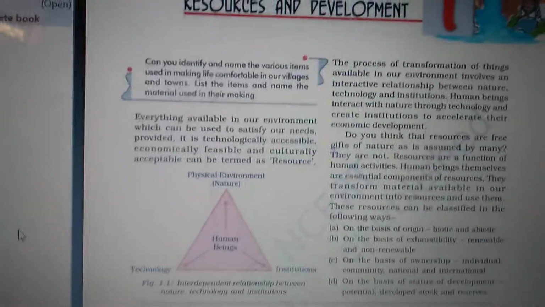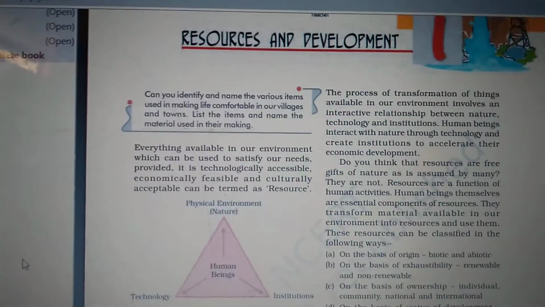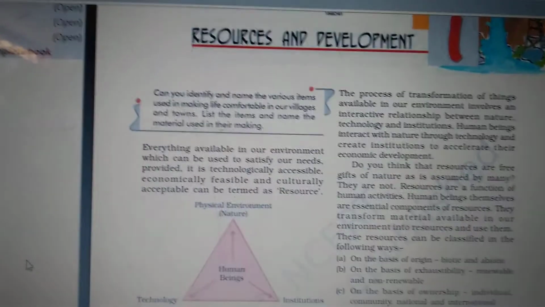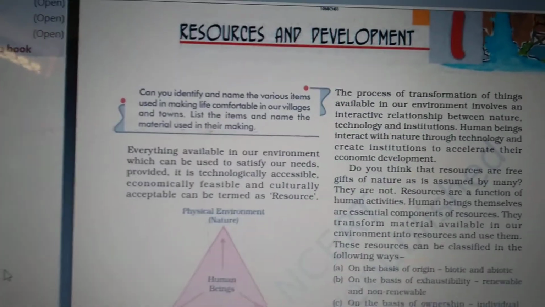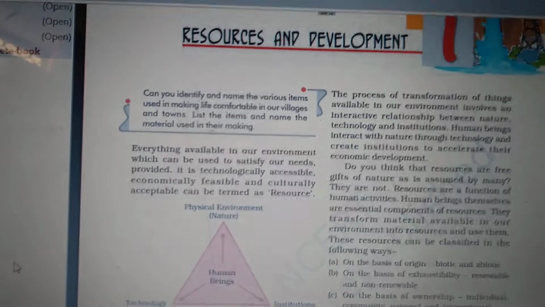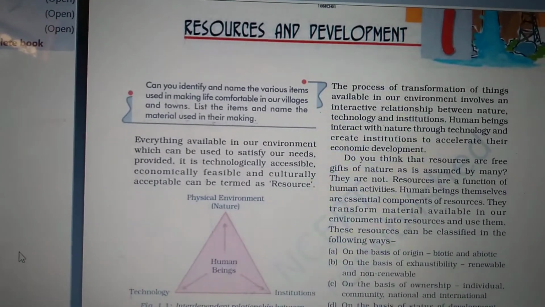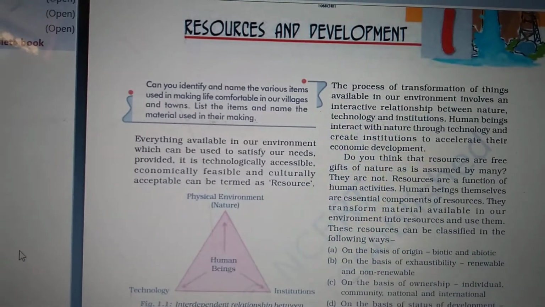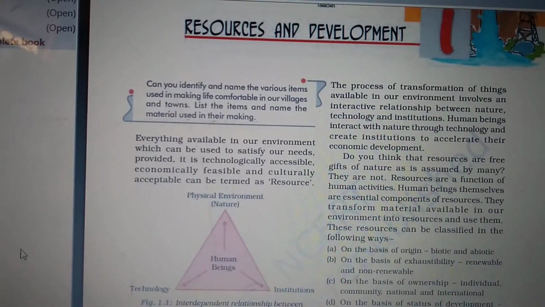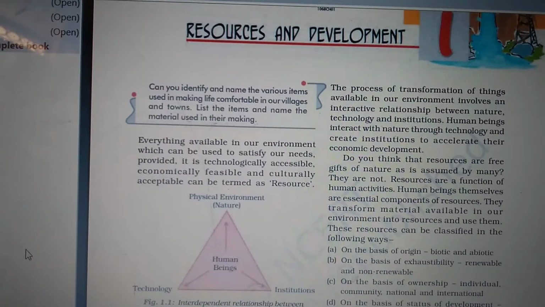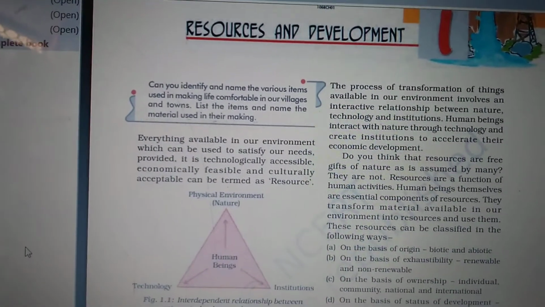Here we are going to study social science, Contemporary India of class 10th. So here is the first chapter of Contemporary India: Resources and Development. Can you identify and name the various items used in making life comfortable in our villages and towns? List the items and name the material used in their making.